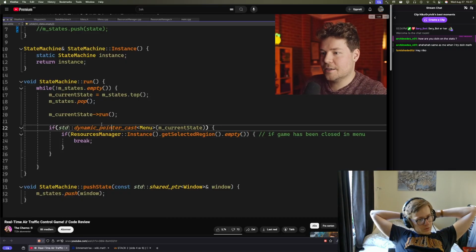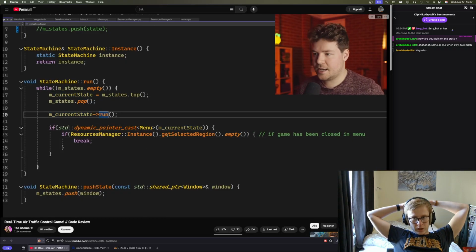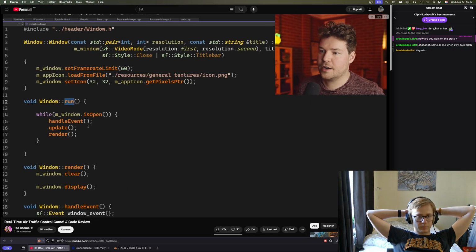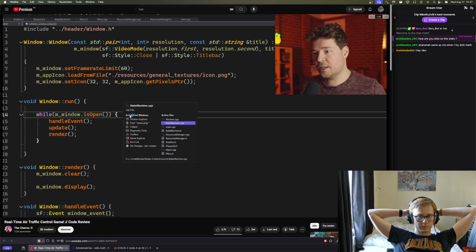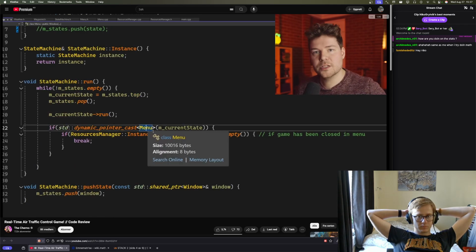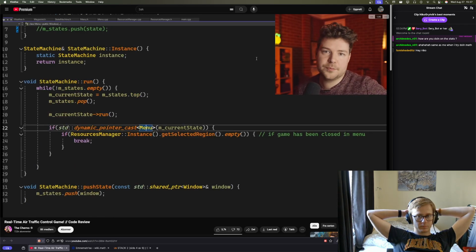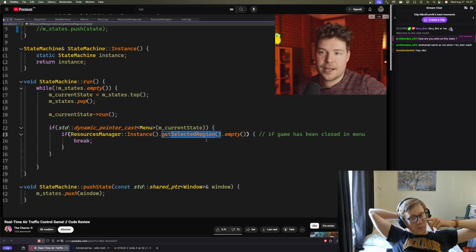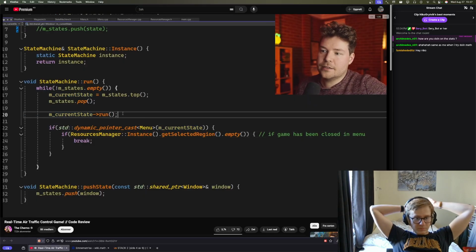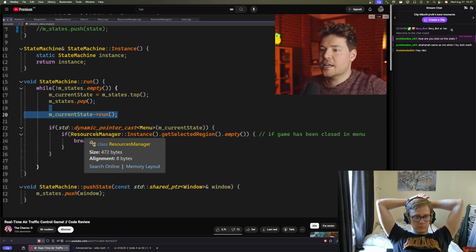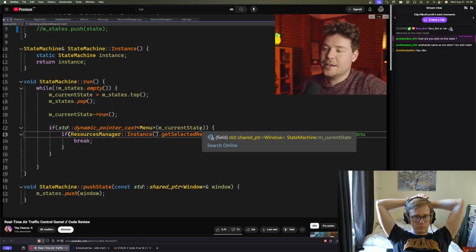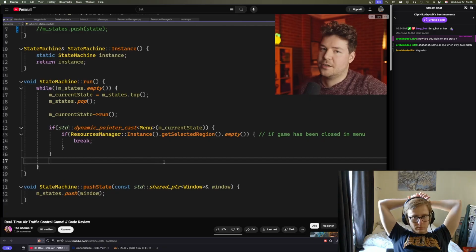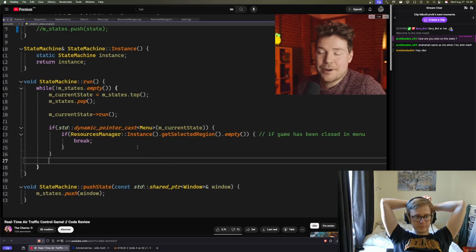So what's happening over here is current state run. I'm guessing each state has to have some kind of loop. If we look at the window run function, yeah, there's the while loop. What will happen is that the menu state will either pick a flag or you just hit the close button. If you hit the close button, it means your selected region hasn't been set, it's empty. So when the menu state finishes running and we haven't set which region we want to play because we hit escape or closed, it will break out of this and the application will terminate. That's an interesting way to do that, I guess.